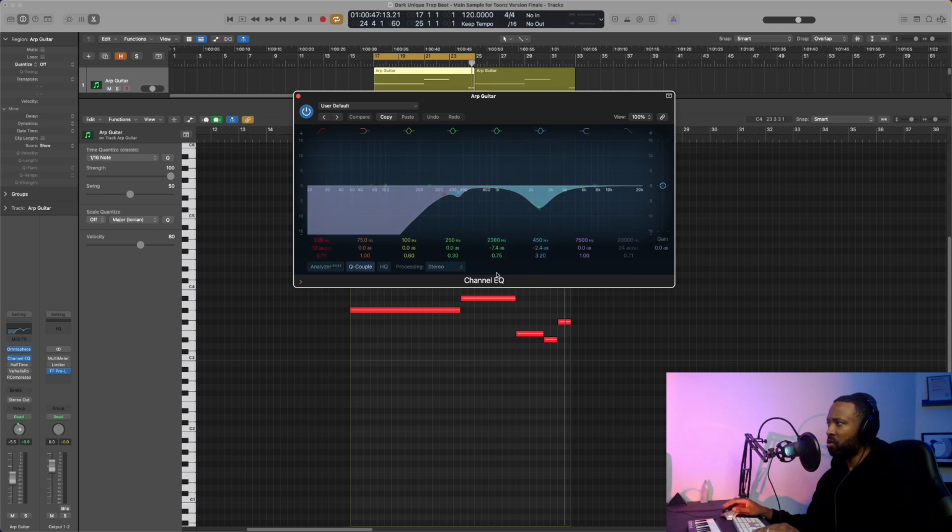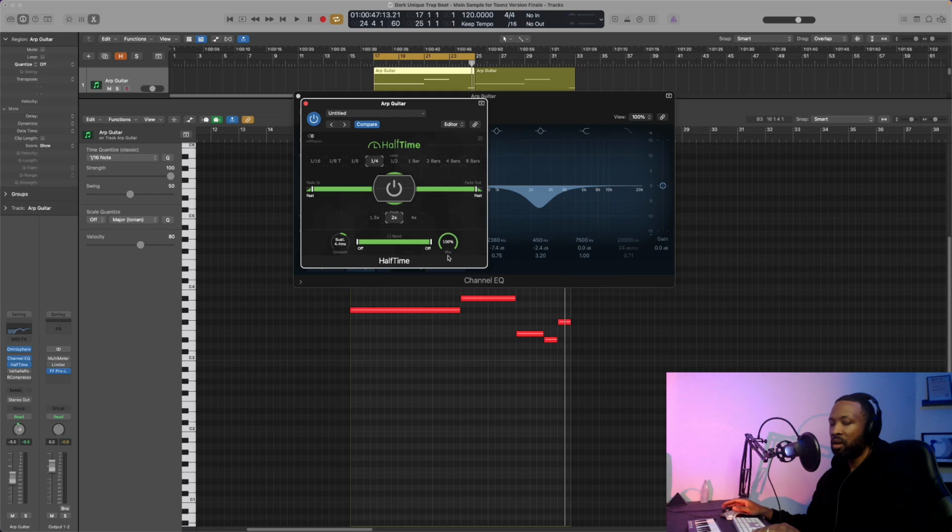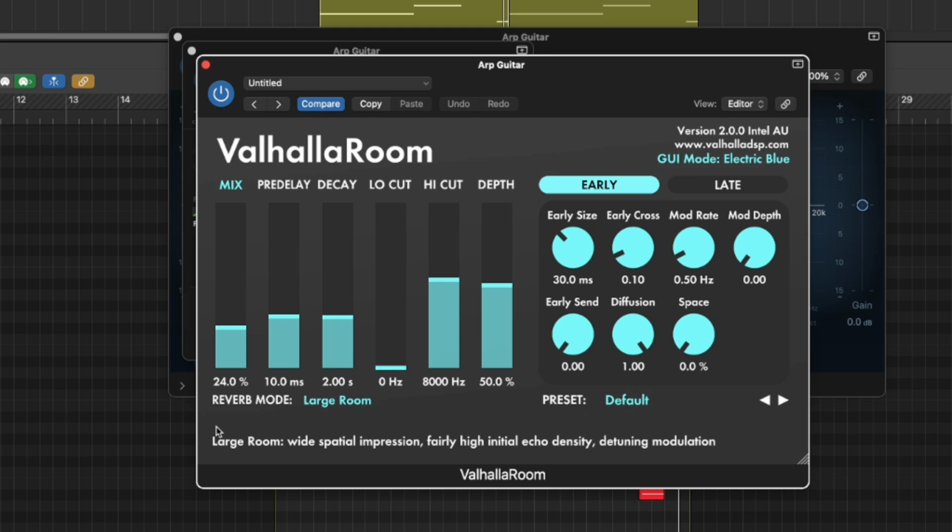And then I also took out some of the high mids just to tame some of that harshness around 2K, as you can see right here. After that, I put on some halftime, and my mix is at 100%, and then I added some reverb. Now this isn't much reverb, I'm only at 24%, and my decay is only at 2 seconds.